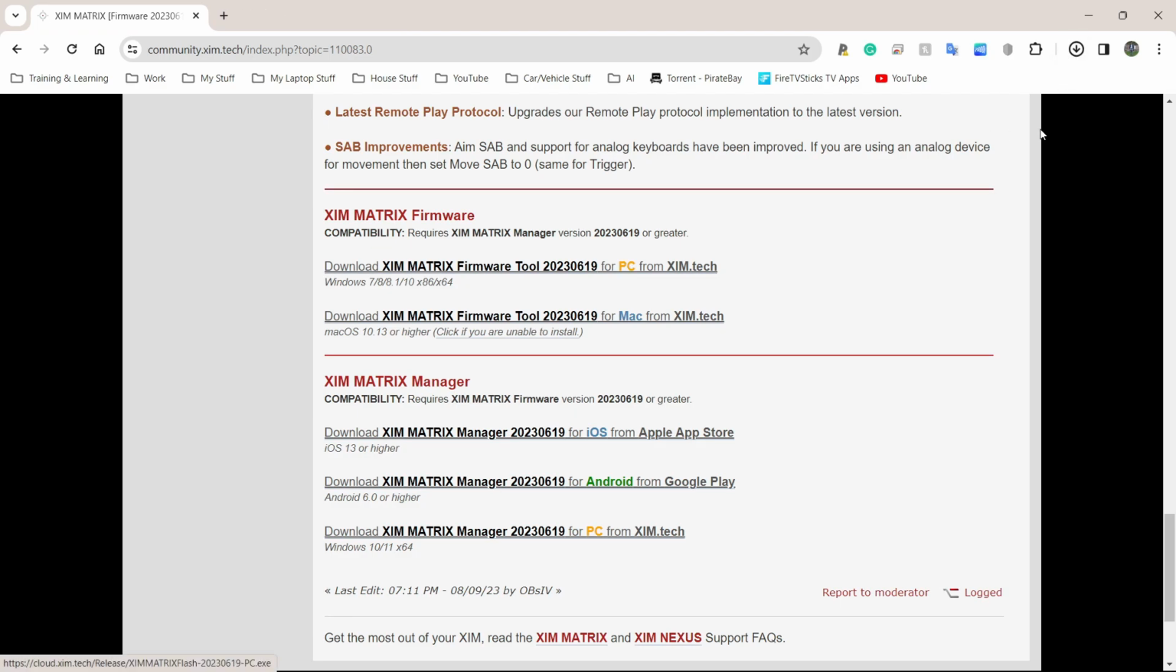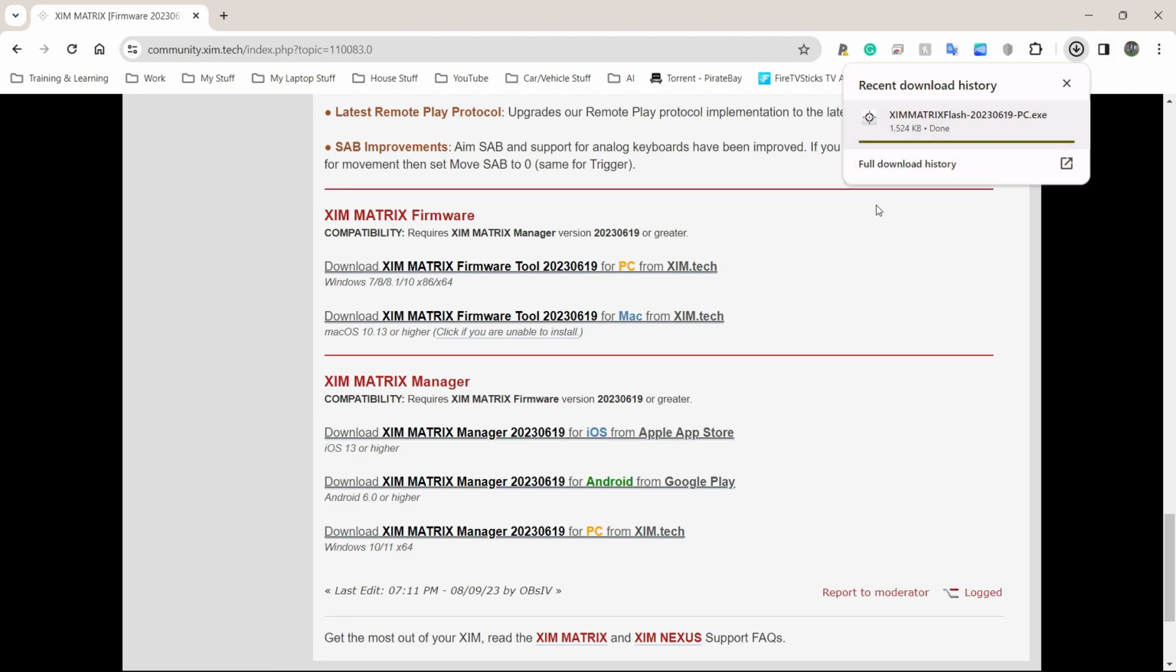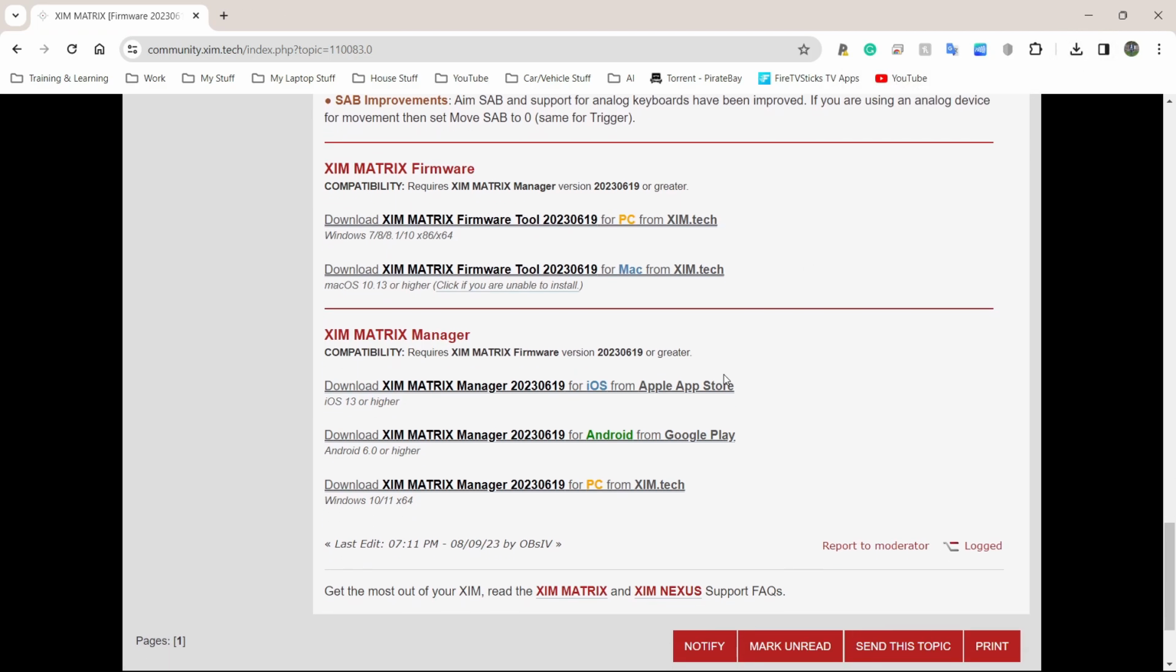Click PC. It starts downloading straight away. That was already finished. Then I'm also going to click on Zim Matrix Manager and download the PC version there. So I'm just going to click on it again. Both of those are now finished. I'm going to close my browser because I no longer need this.